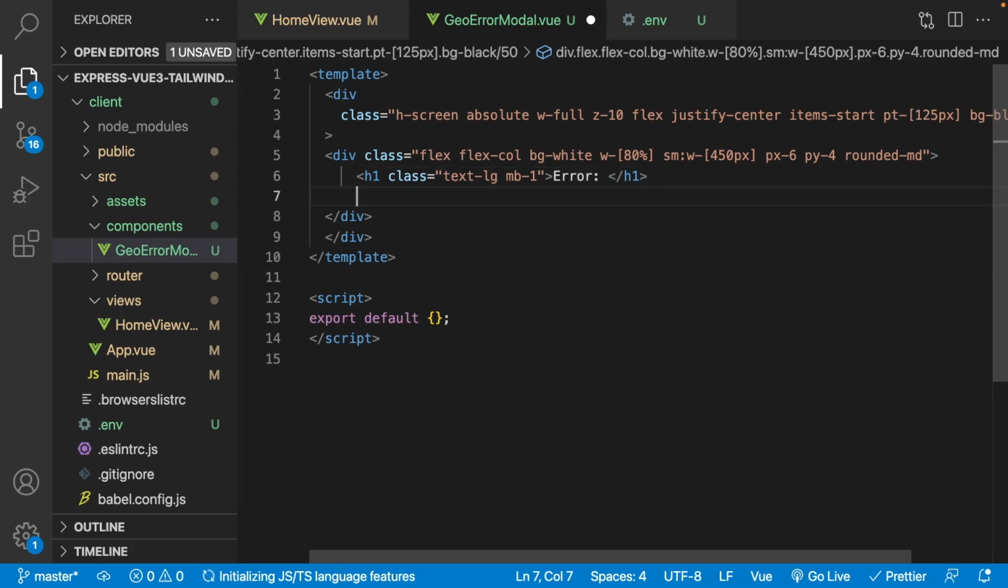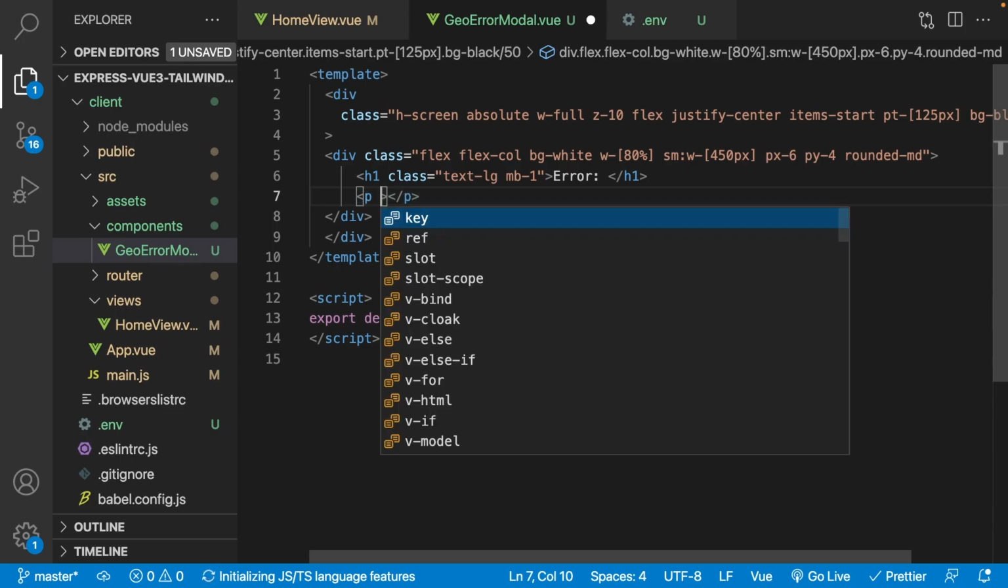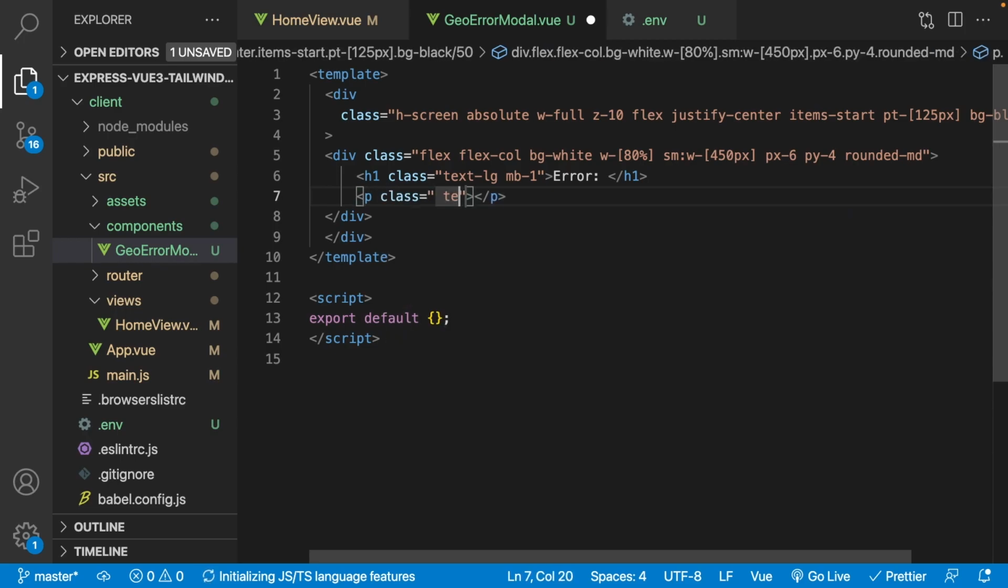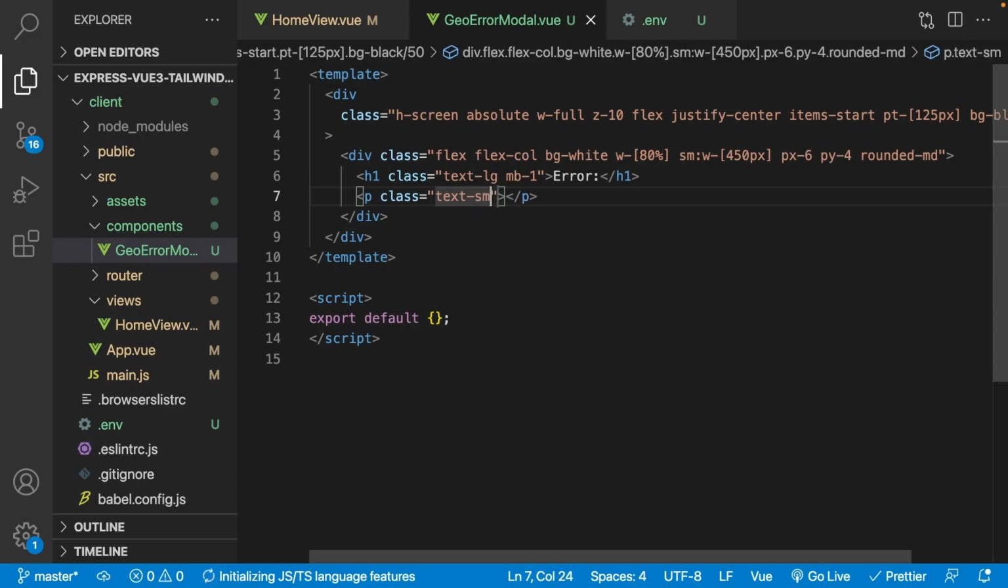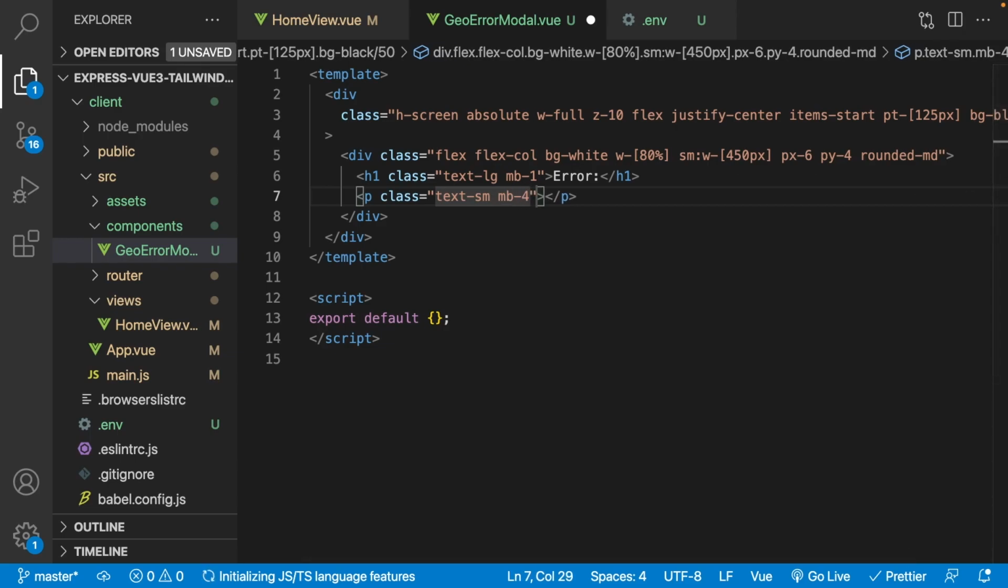Then the next thing we want to do is we're going to have a paragraph tag here just to further elaborate what's going on with the error. Okay, so we'll add a class of text-sm, and we'll just save that to reformat everything. And then we'll have a margin on the bottom here, and we'll say mb-4. Now for this, what I'll do is I'm just going to copy in the text that we're going to have inside of this paragraph tag.